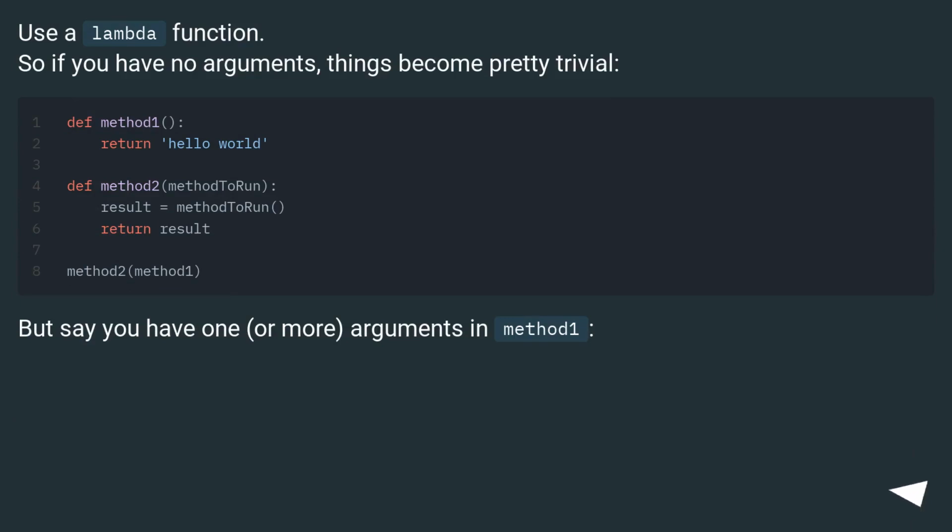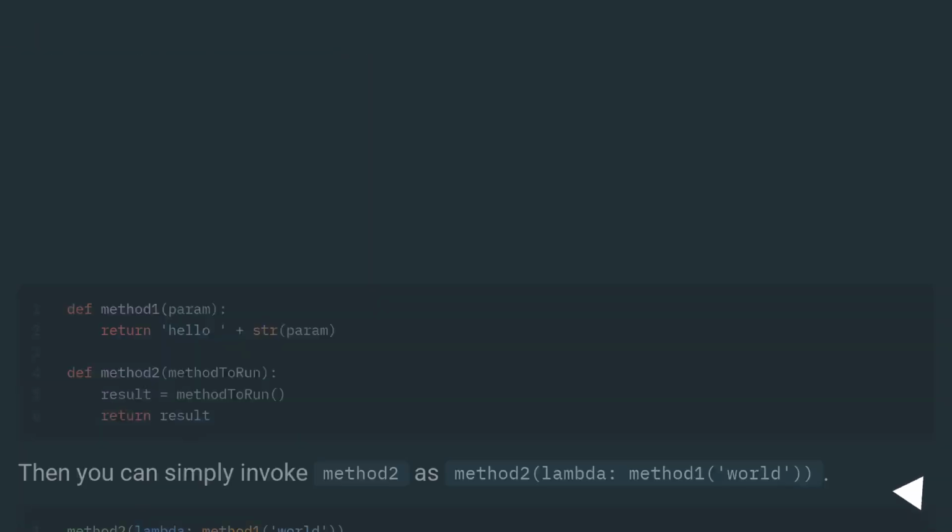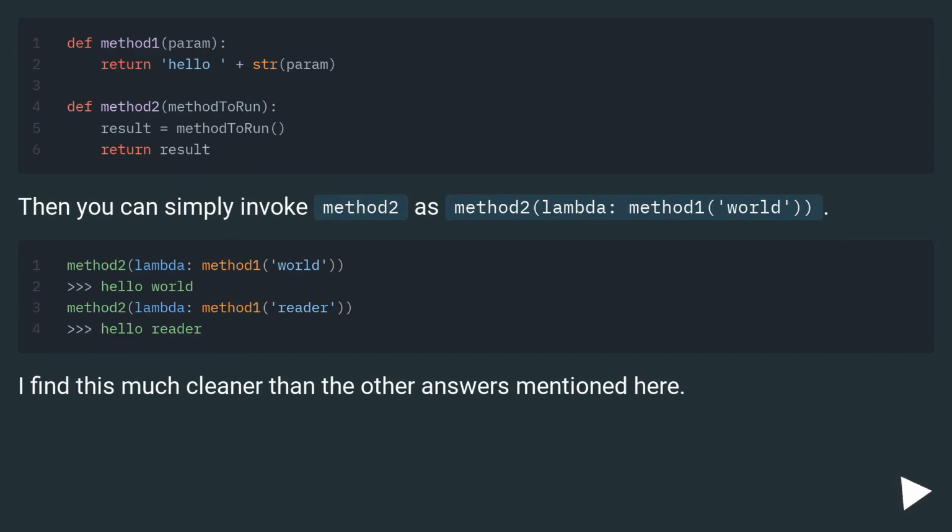Use a lambda function. So if you have no arguments, things become pretty trivial. But say you have one, or more, arguments in method 1. Then you can simply invoke method 2 as method2(lambda: method1('world')). I find this much cleaner than the other answers mentioned here.